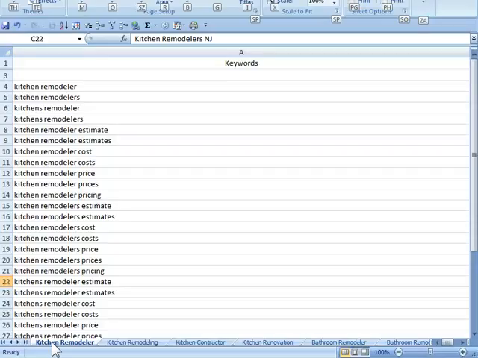Keep yourself organized. The time you take to prepare is going to pay benefits in the long run, because you'll find out what works and doesn't work. So use Excel to your best advantage, and marry it with the keyword tool we showed you in the last video, and then you'll be ready to start to create some campaigns.